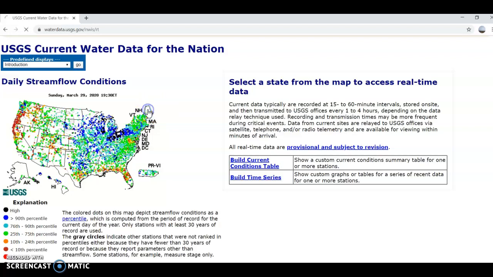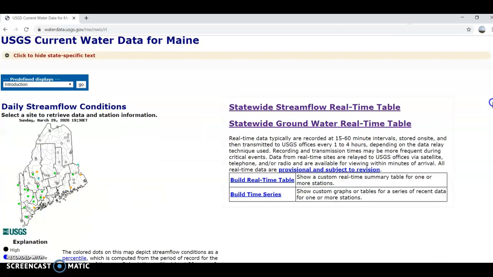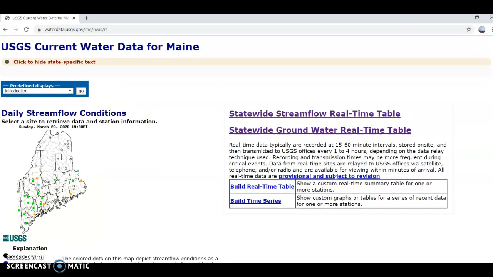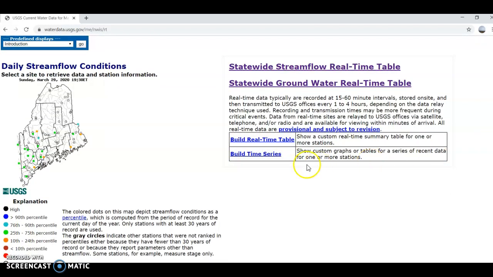I'm going to click on Maine, and this is going to bring us into the state page. This is current water data for Maine. Most of these locations are updating every 15 minutes or so. We're here, this is Franklin County. You can see that there's one station just outside of Franklin County and one station on the Sandy River in Franklin County. So, you know, there aren't a ton around. There are a few more in other places.